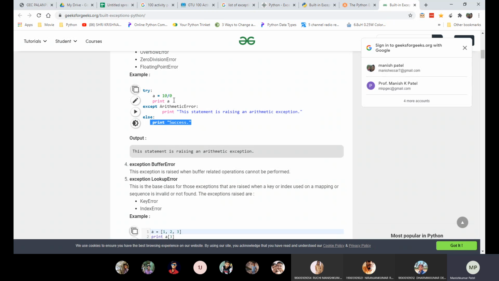So what are the meanings of try, except, and else? It will try this particular portion, and except handles it if it generates an error. We can use except in multiple ways. If I use except without specifying any error, then for any type of error it will print this statement. Else means if there is no error, it will print success. So this is called the try, except, and else statement.